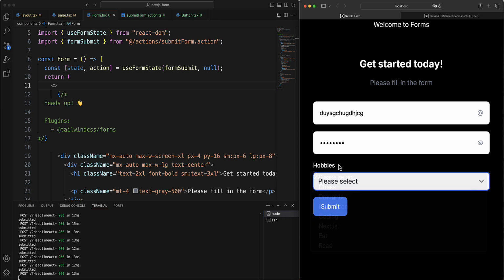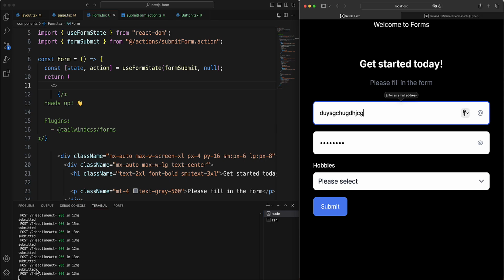In fact, I'm not going to choose anything for the hobby and submit. You'll still see that submitted gets logged onto the console. There's been a lot of submitted logged onto the console. So what I'm going to do is actually try to clear this.